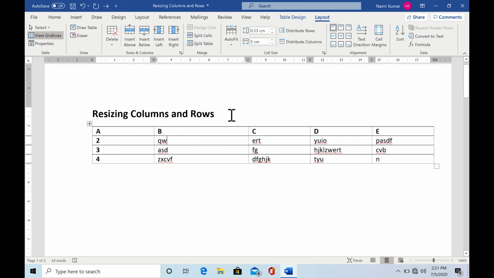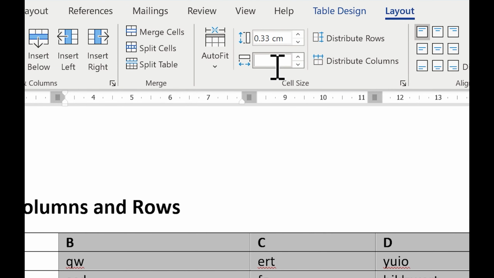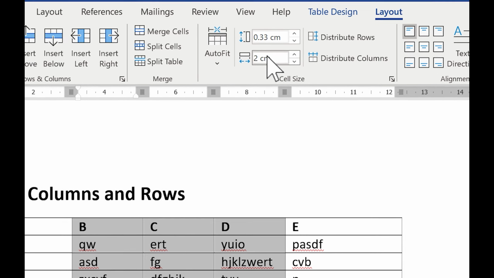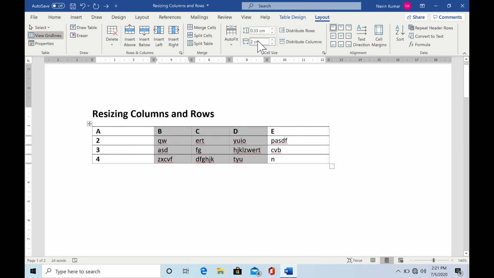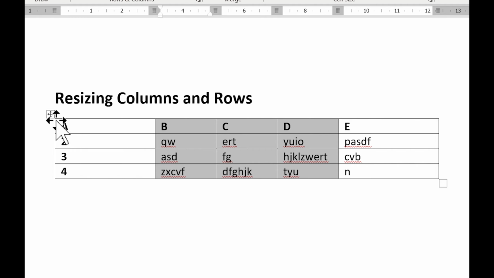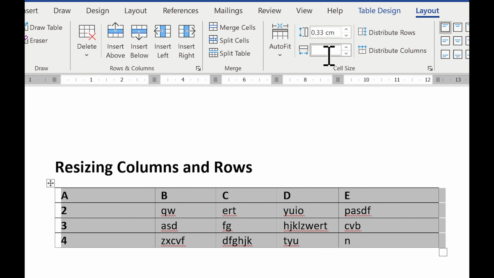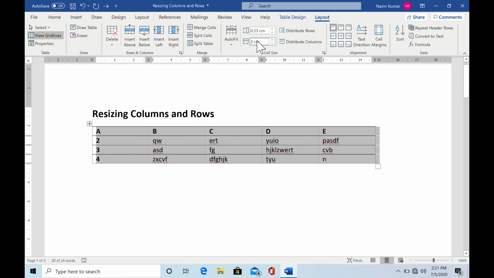If you wish to change the width of more than one column at a time, select them and then enter the desired column width in this tool. So we enter 2 centimeters. So these 3 columns now have the width of 2 centimeters. And if you wish to apply the same column width to the entire table, choose the table and enter the desired column width, say 3 centimeters. So this is how you change the width of columns.